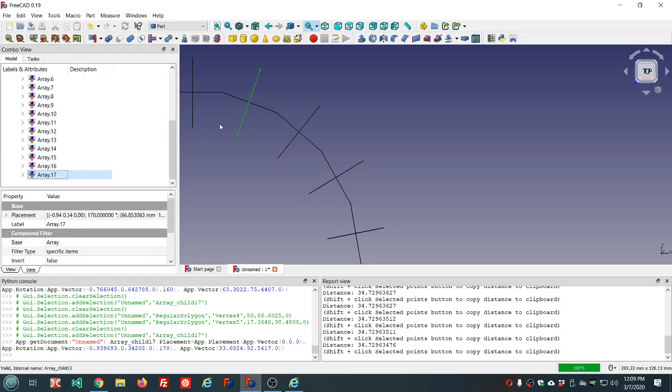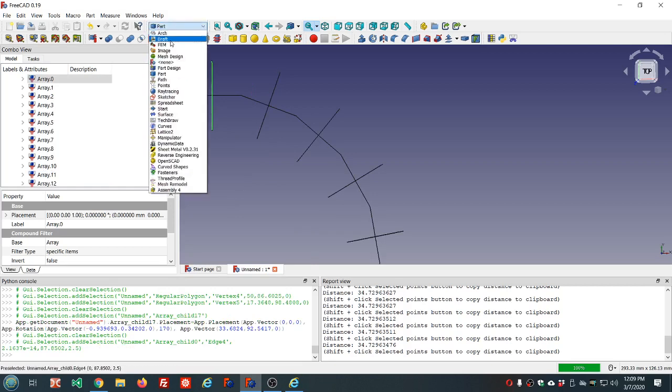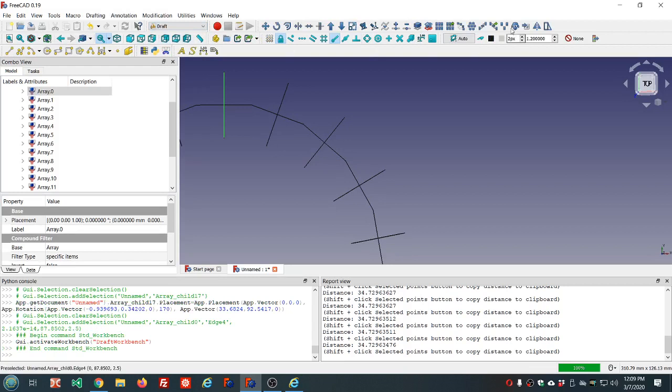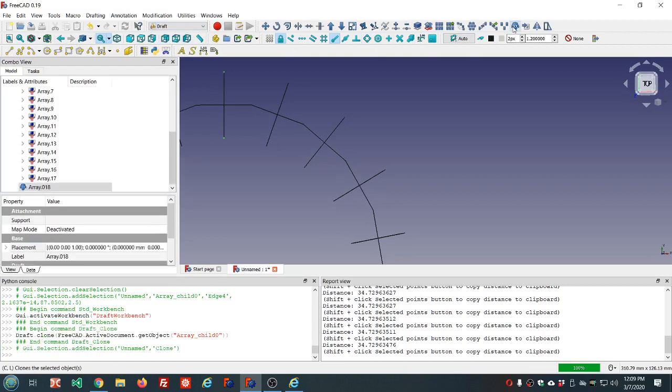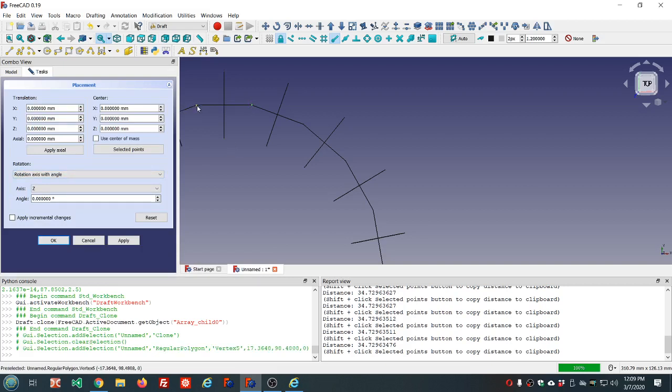Okay, so we're back to the starting point. Now, I'm going to make a clone of this. Go back to draft. I'm going to clone this first sketch, and I'm going to rotate this clone 180 degrees. It's located in the same location as that first unrotated sketch.